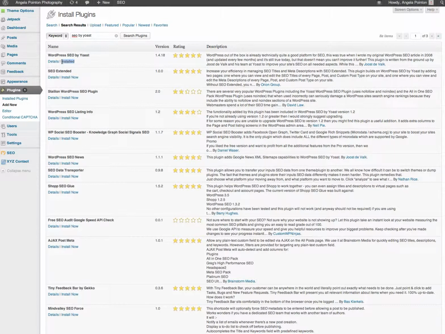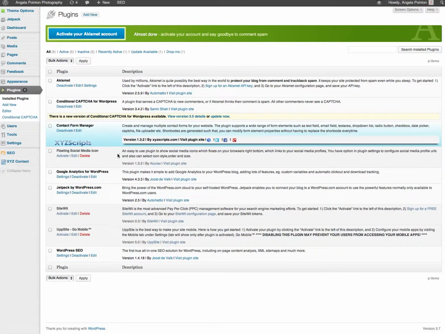I already have it installed, but if I didn't, you would see what I see down here, which is install now. So you want to install it, which will automatically install it on your website. It's free. And then once you've installed it, you want to activate it. So you see how some of my plugins have deactivate and some have activate. You want to activate your WordPress SEO plugin. Right now mine's activated, so the option is deactivate, but you should see an activate button on yours. So you want to click that.